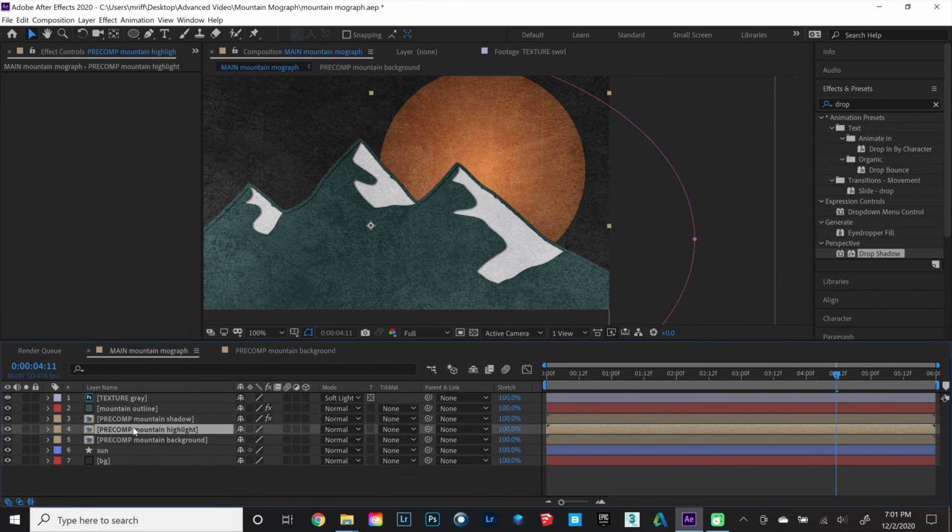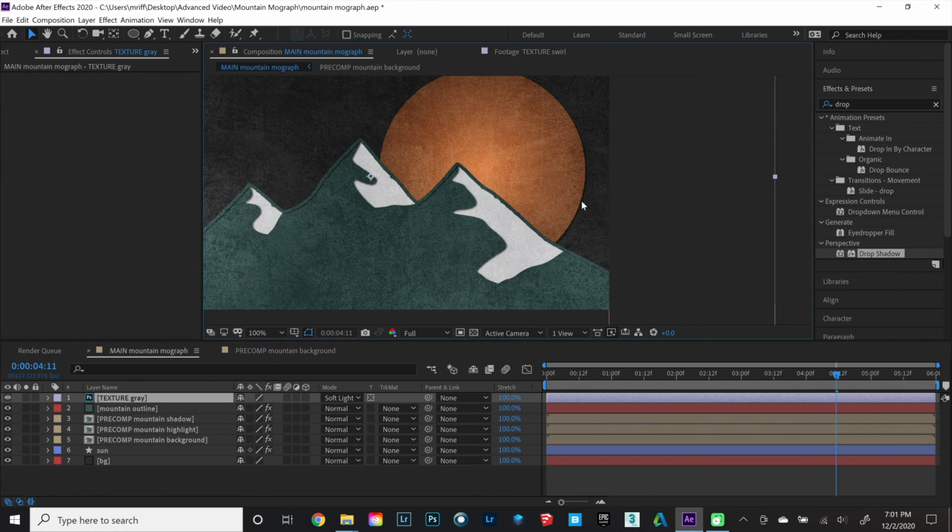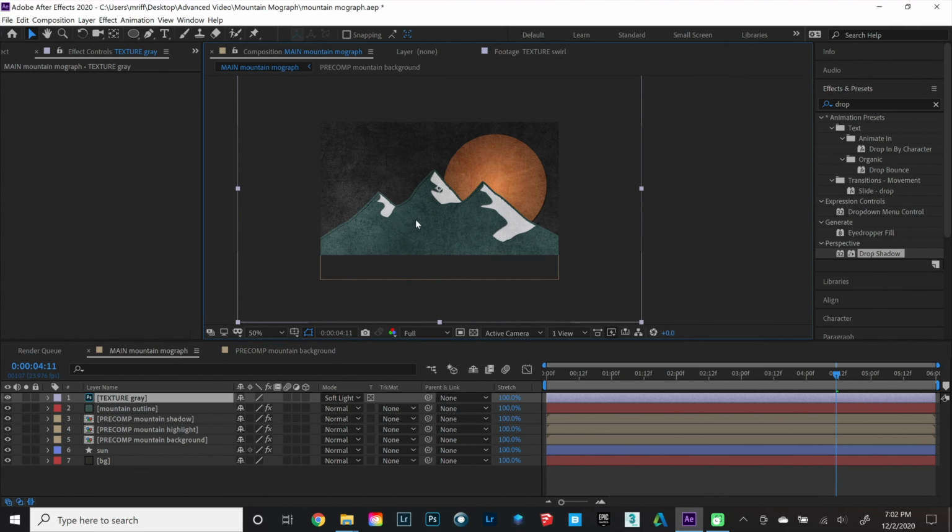And then I'm going to click on this drop shadow effect, Control C to copy it, and then I'm going to select both my mountain highlight and my mountain background layer, and you know what, we may as well select our sun as well, and we'll Control V to paste onto all 3 of those layers. So now we have that same drop shadow on all of our layers, and we can see it happening around the edge of the sun, around the edge of our shadow layer, and so that's looking pretty nice.